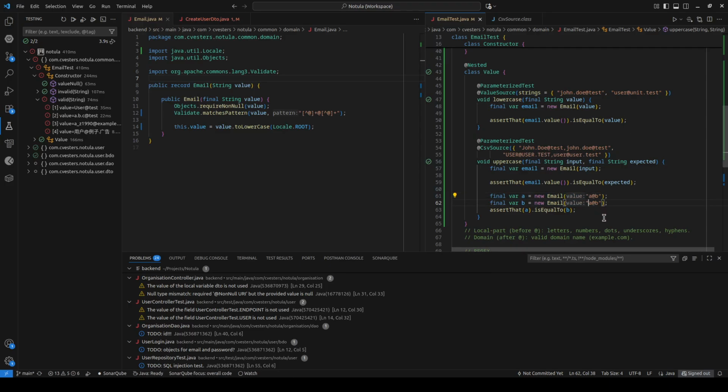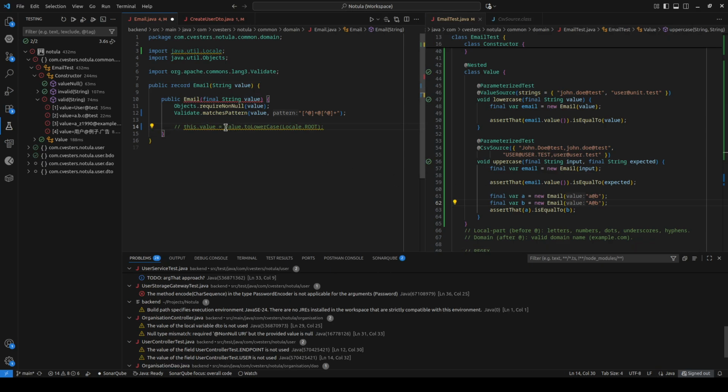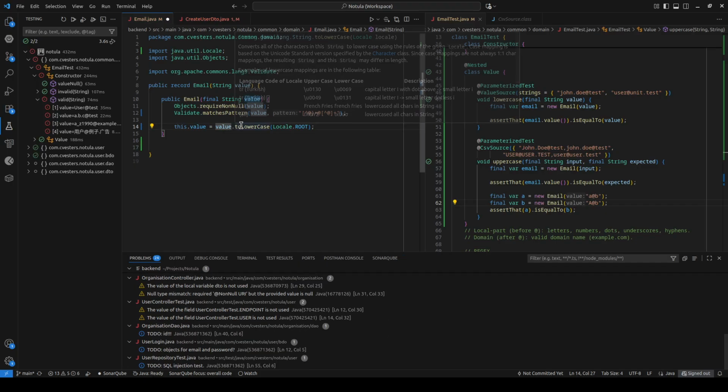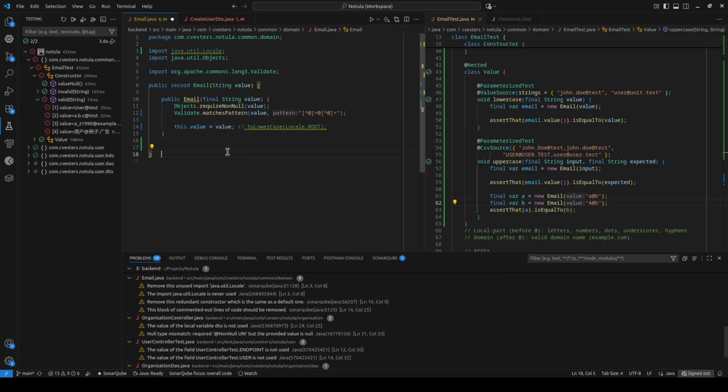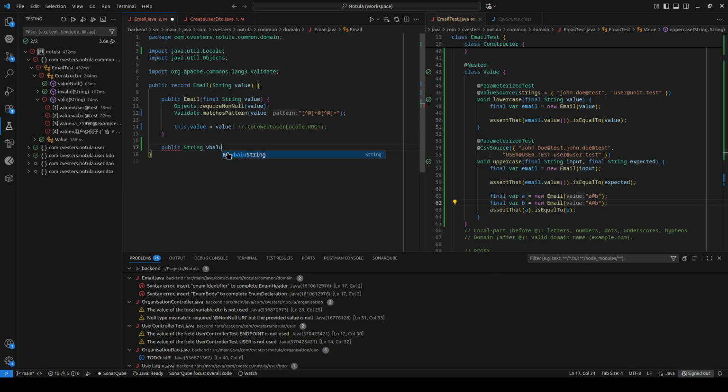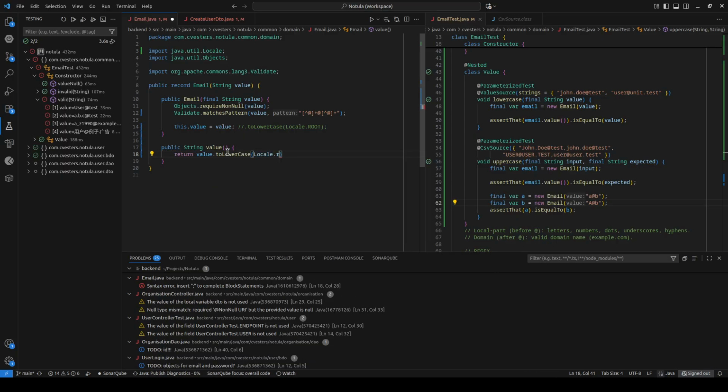This, of course, does however mean that if I would write this, for instance, in this case it will work. Why? Because again, the value is there. But if I would not do this, and instead I would, well, okay, I would do this, and I would have a public string value. I would overwrite the value and say return value dot toLowerCase and not on root.